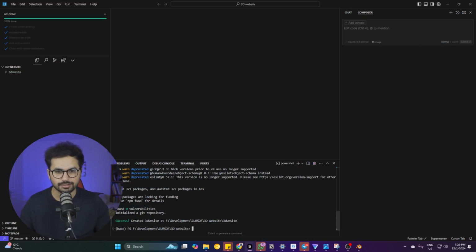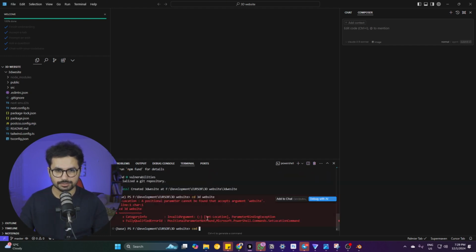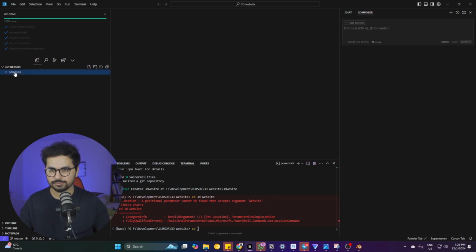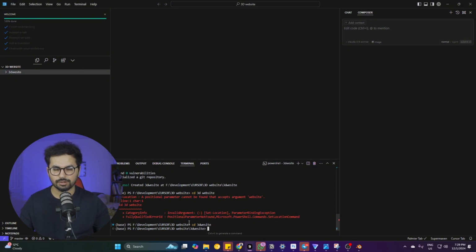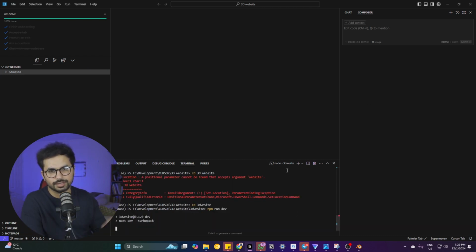Once you have done that, now this thing is installed. I'll go inside this directory, so I'll do cd and then 3D website. Let me copy this as it is. So now we are inside our root directory. Next thing that we can do is npm run dev. Let me run this directly locally on my computer to see if the Next.js project is set up or not.